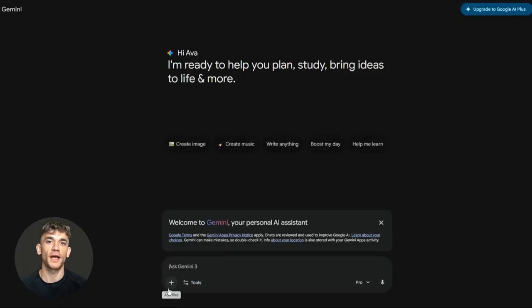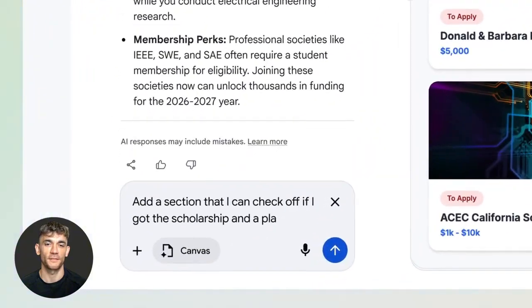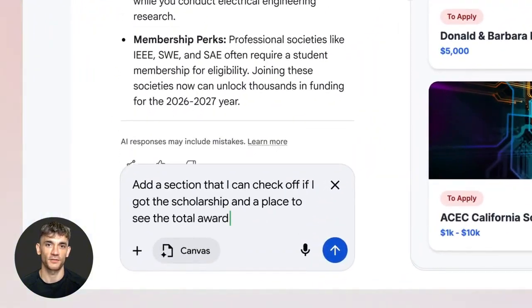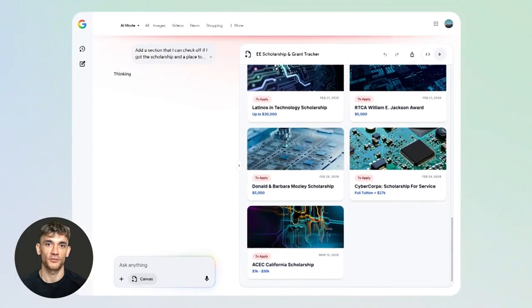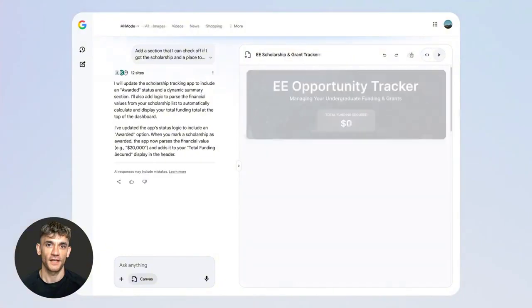If you have a Google AI Pro or Google AI Ultra subscription, you also get access to Gemini 3, which is their most capable model right now, plus a context window of up to 1 million tokens. That's massive for working on complex projects. But even without a paid plan, the free version inside search is genuinely useful. Now, here's where it gets interesting. Let me walk you through what Canvas can actually do.